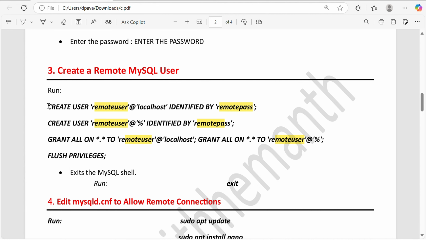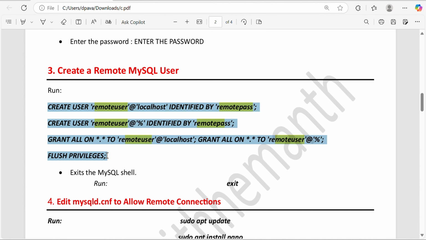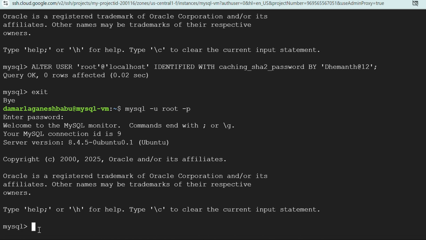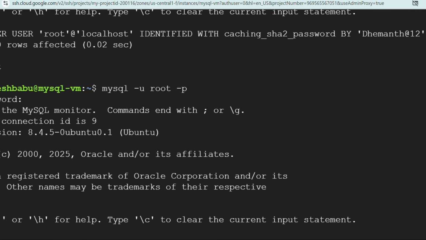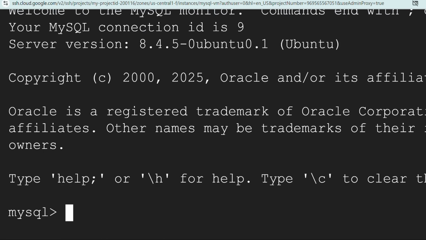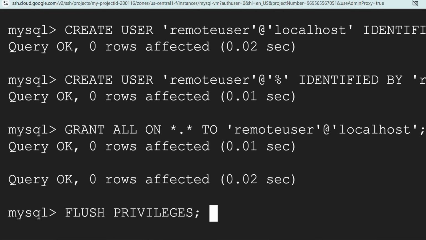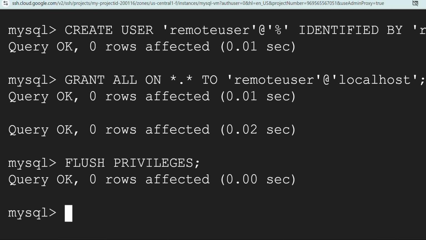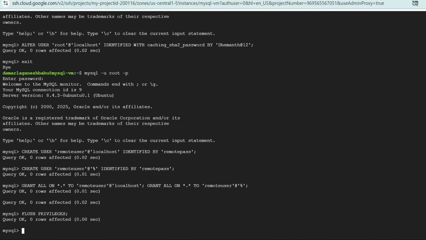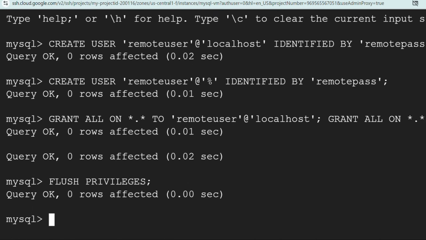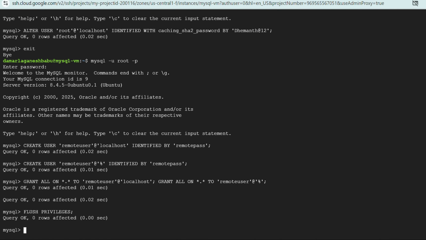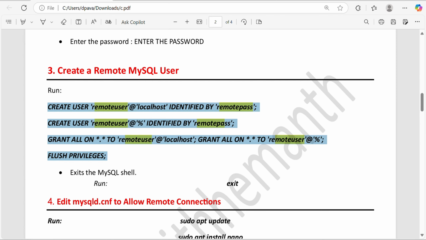Now I'm going to copy this entire command, come to the terminal, and at the bottom paste it. Now I'm going to paste it and click enter. Now you can see everything was okay. Up to here it was completed.